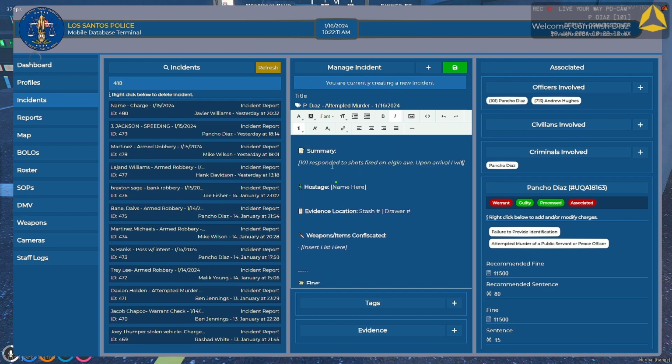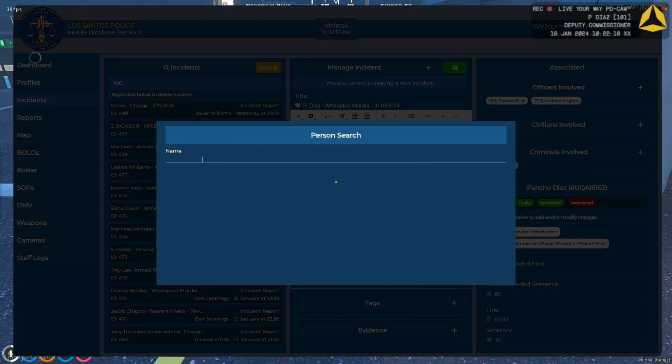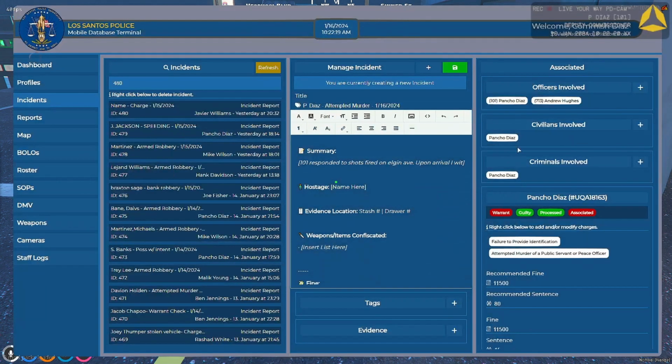Now once you finish your report, if there was a hostage, you annotate their name here, and you also annotate their name here. So if Pancho was a witness, you're gonna look for Pancho. He was a civilian that was in the area, and he provided any witness statements. And then for this, it's always gonna be /1 in whatever drawer. So because this is a new report, the next report would be 481, right? So I will put evidence on the 481.